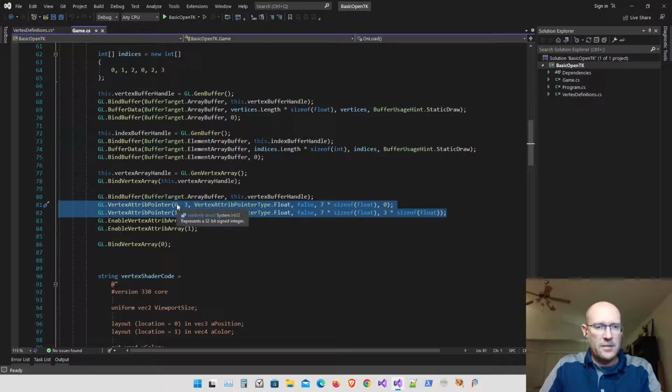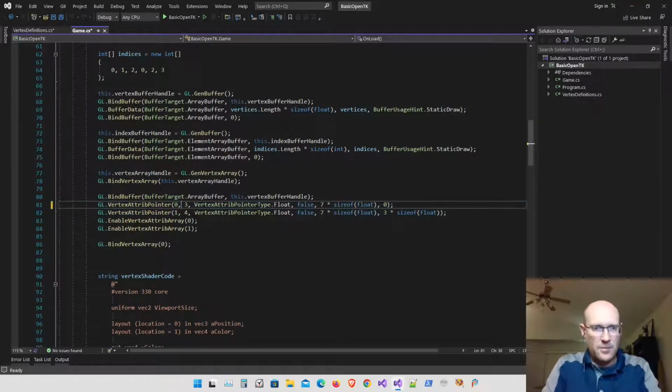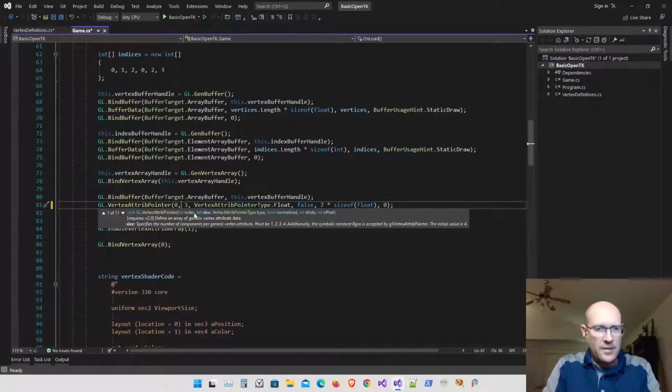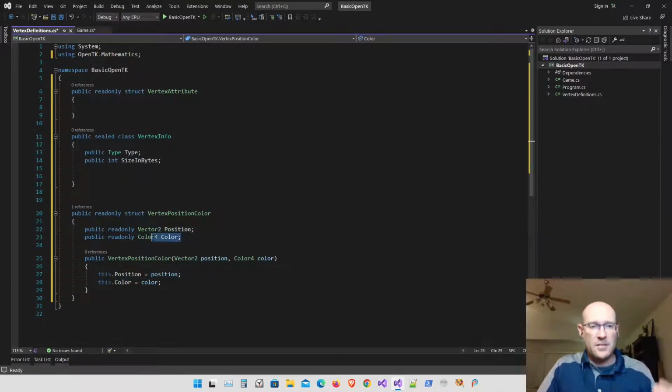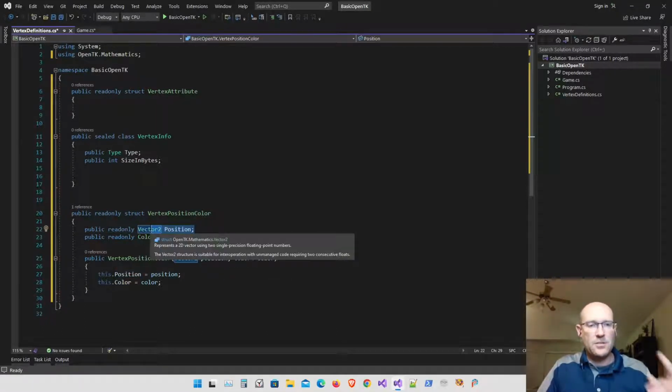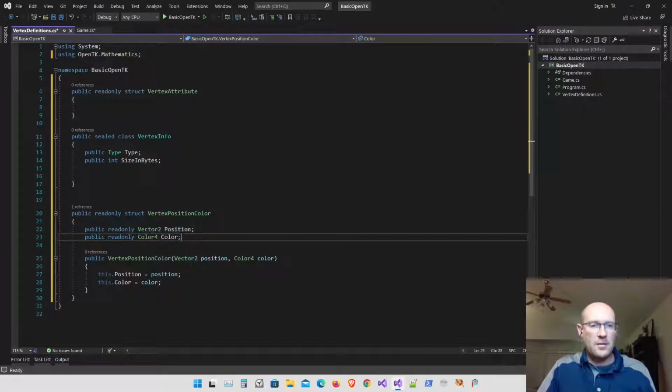So first thing we need is the index, and I'm going to start bringing this open here. So we need the index and the size is actually the number of components. Okay, so this vertex attribute is just going to store information about the attributes in the vertex. So position is an attribute, and color is an attribute. So this vertex would have two attributes, and we would store information like the index, and the number of components. So for instance, the position attribute has 2 floating point components. The color attribute would have 4 floating point components, so that'd be 4.